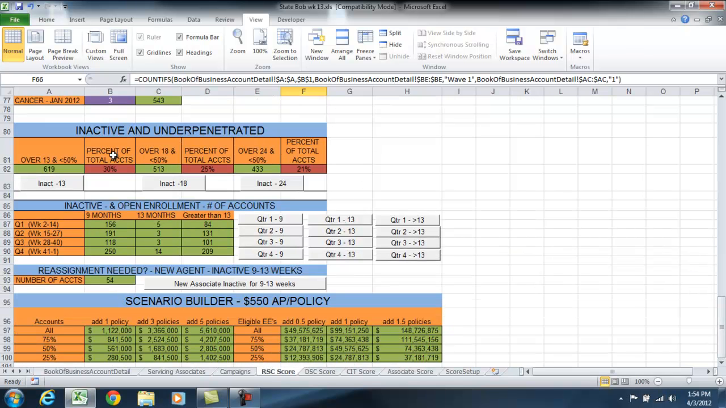Inactive and underpenetrated, we look at 3 different categories: over 13 months inactive and less than 50% penetration, and what the total number is of all your accounts. 18, less than 50, number, what that percentage is over your total number of accounts. Over 24 months, less than, what percentage that is. If I want to see what those ones are, I just click the button and I'll put the filters on for me. Now then I look at inactive and open enrollment.